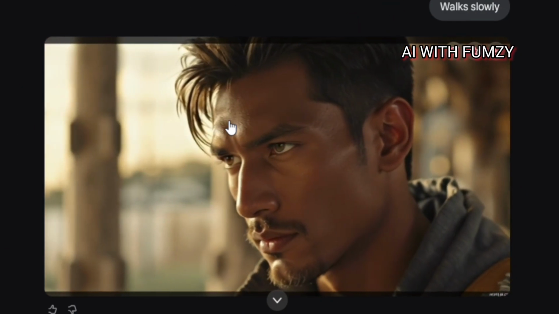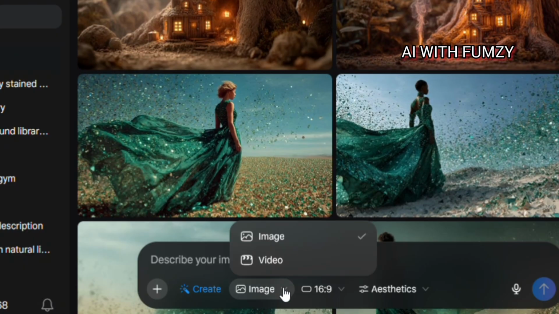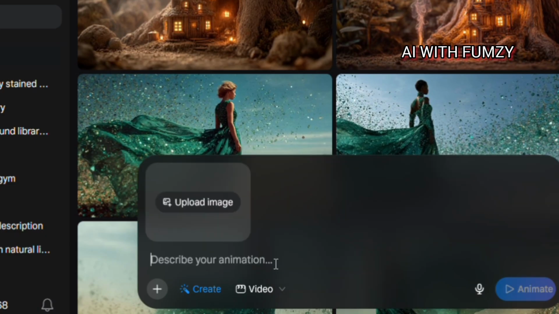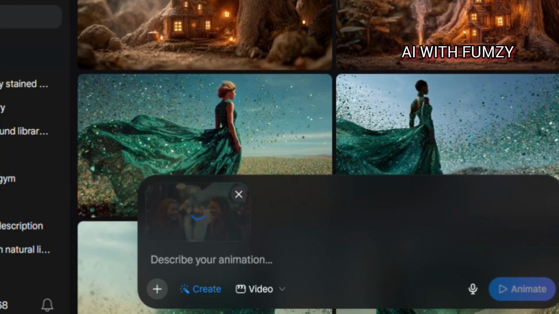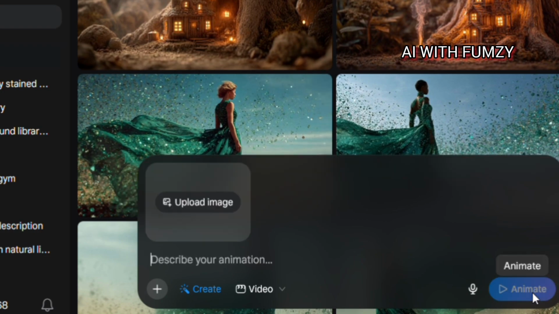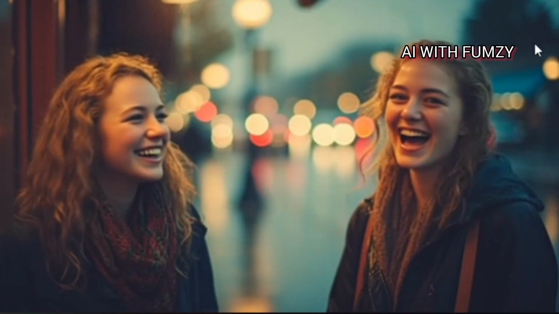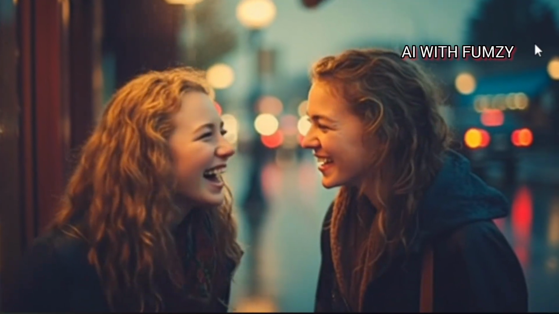Now, if you want to turn your image into a video, here's how. First, change the drop-down option from image to video. Then tap on Upload Image and select the picture you just generated. Now type in your animation prompt. Meta AI will instantly animate your image into a short moving video, usually about 5 seconds long.